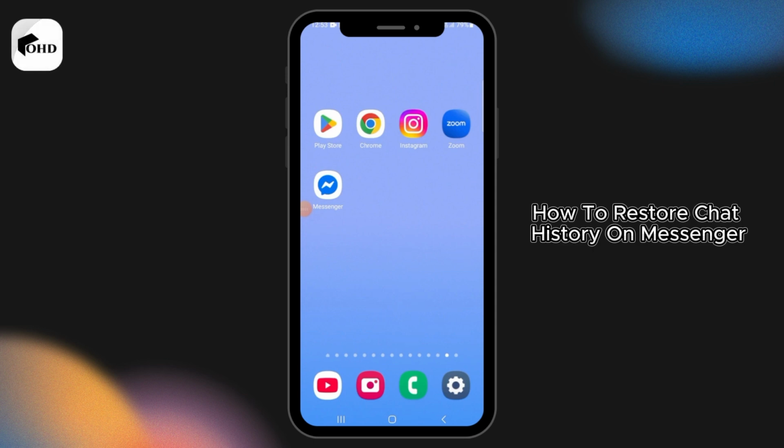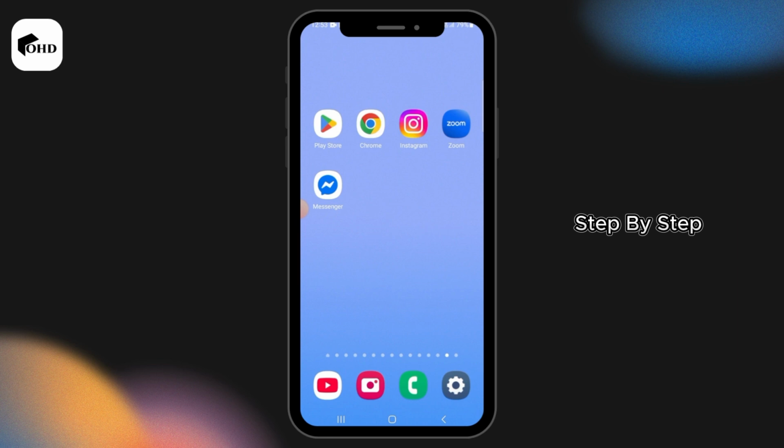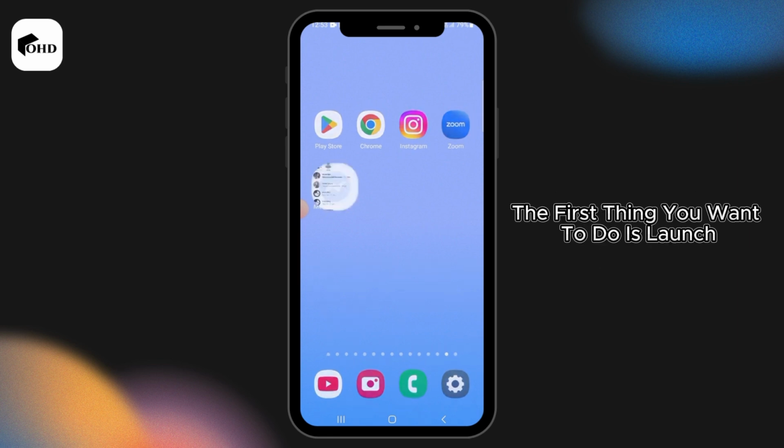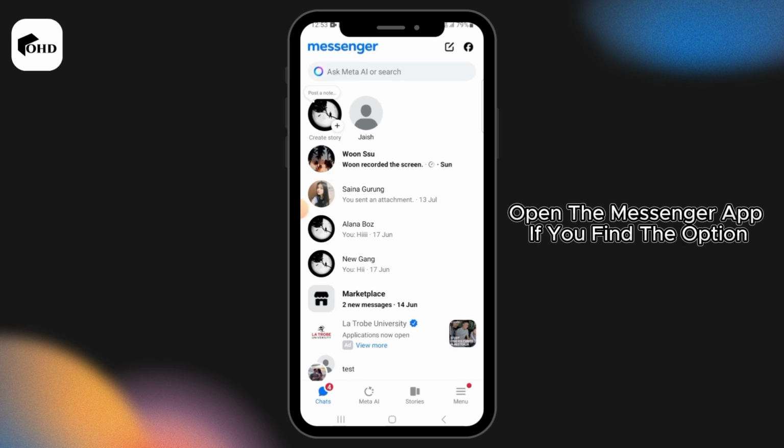How to restore chat history on Messenger. In this video, I will guide you step by step on how you can restore chat history on Messenger. The first thing you want to do is open the Messenger app.